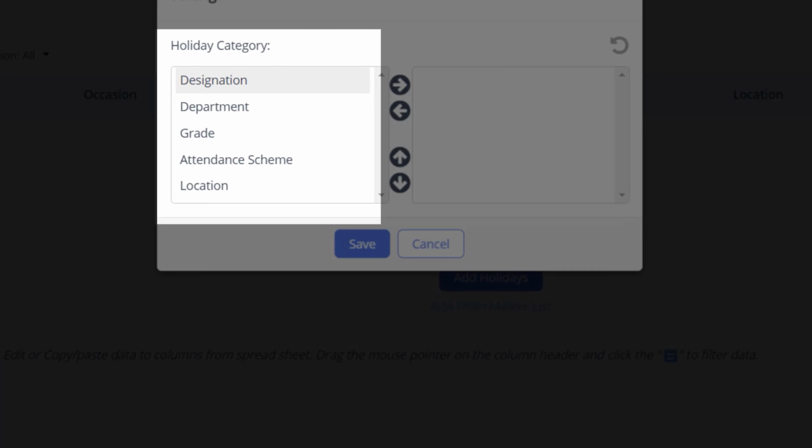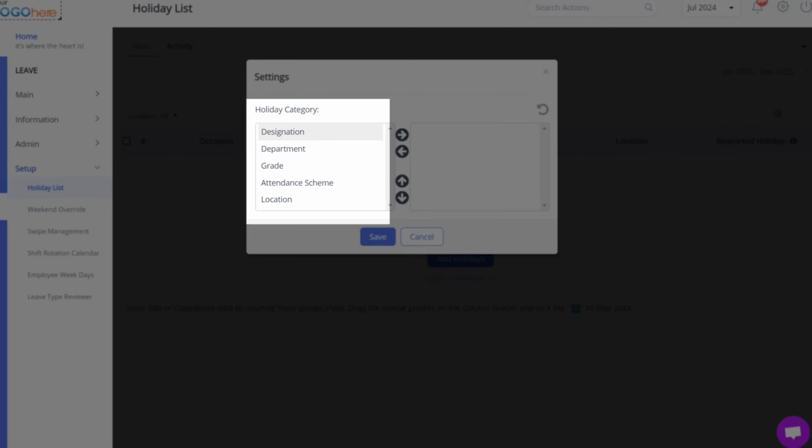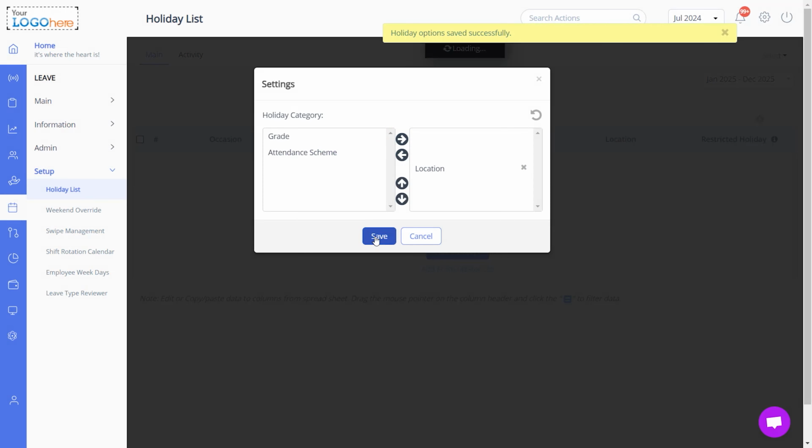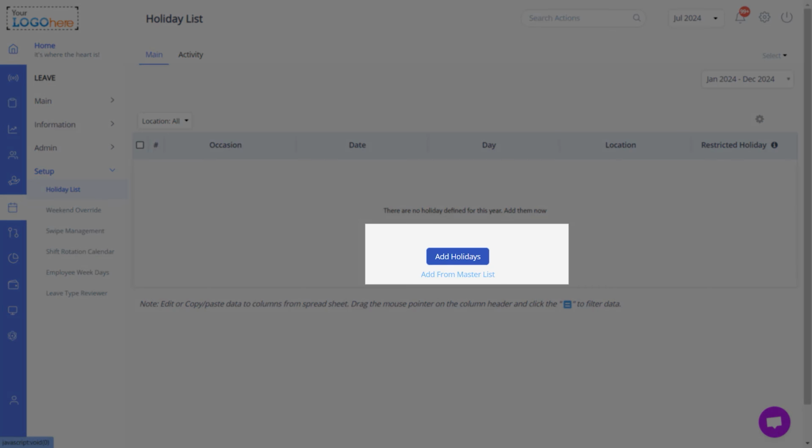Double-click and select the holiday category. Please note you can select a maximum of 3 holiday categories. Save the category. You have 2 options to add holidays, manually or from the master list.